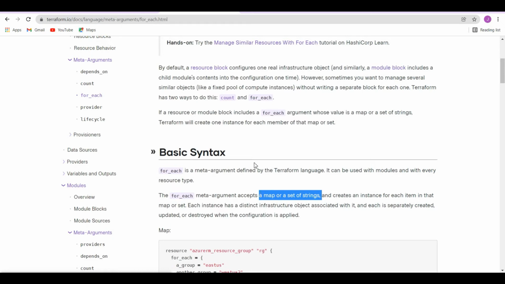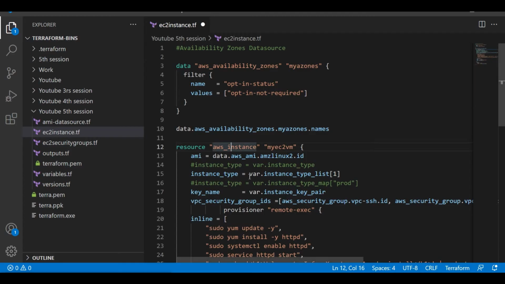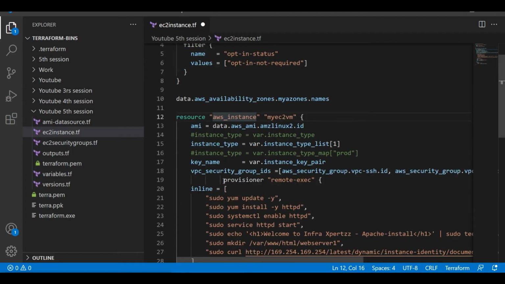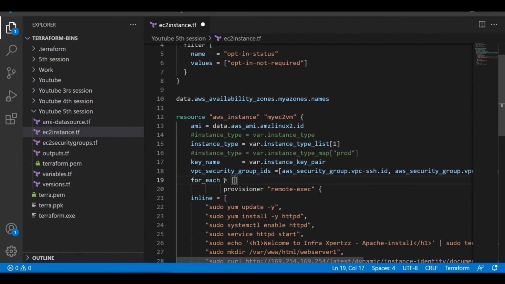And in here, there is no concept of 0, 1, 2, 3 like what we saw with count in our previous session. And as I said, this is the important thing you need to remember: it accepts a map or a set of strings. So in here, if you put some values like for_each equals, let's say, us-east-1a, then us-east-1b, like that, then this is a list which you are going to pass to for_each.